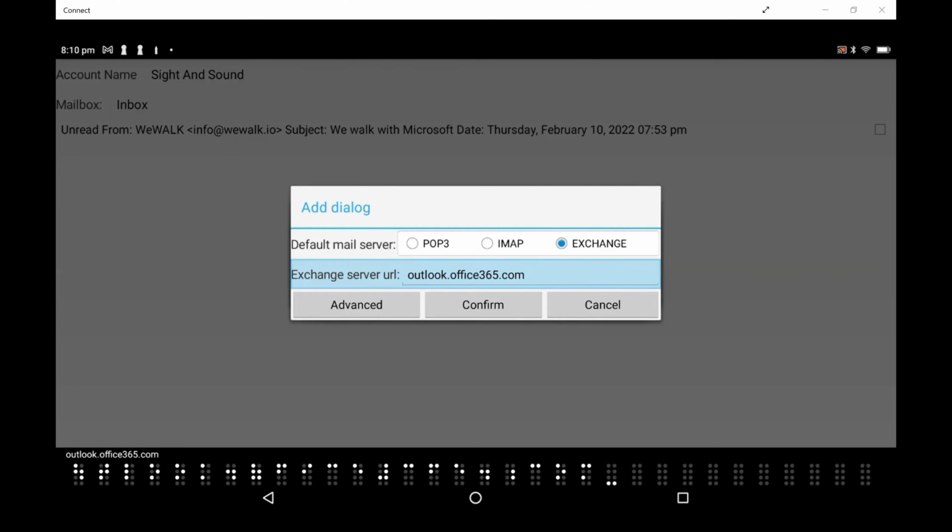I'm going to hit the tab key again. Logon username. My logon username is simply my email address, and this is my personal email address, so it's different to my work one. So I'm going to stick this in here.